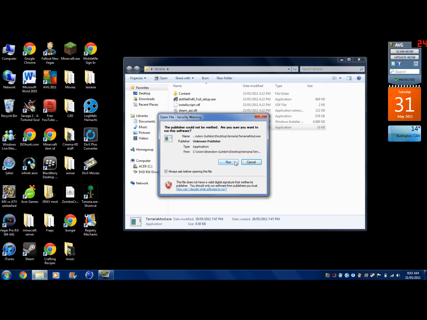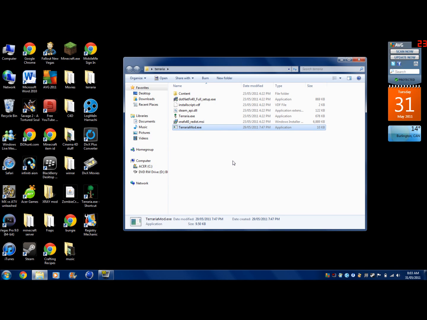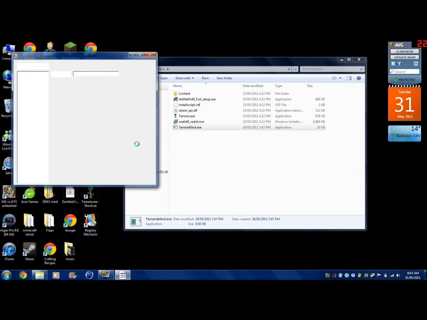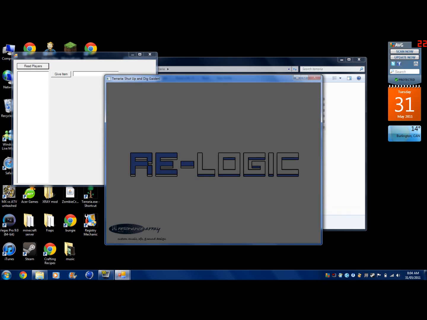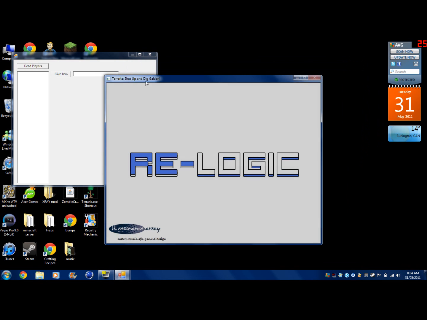Just open it up, click run, hopefully it works this time, because it wasn't working before. Yep, there we go. Alright, and then this will come up, and then just wait, and it should open up Terraria. And then you can close out your Terraria folder in the background. And then just wait for this to load up.